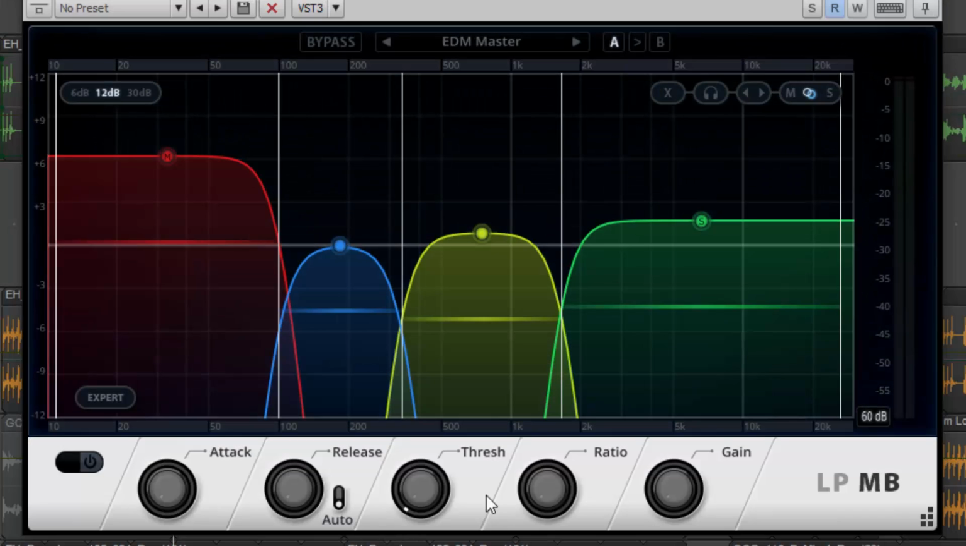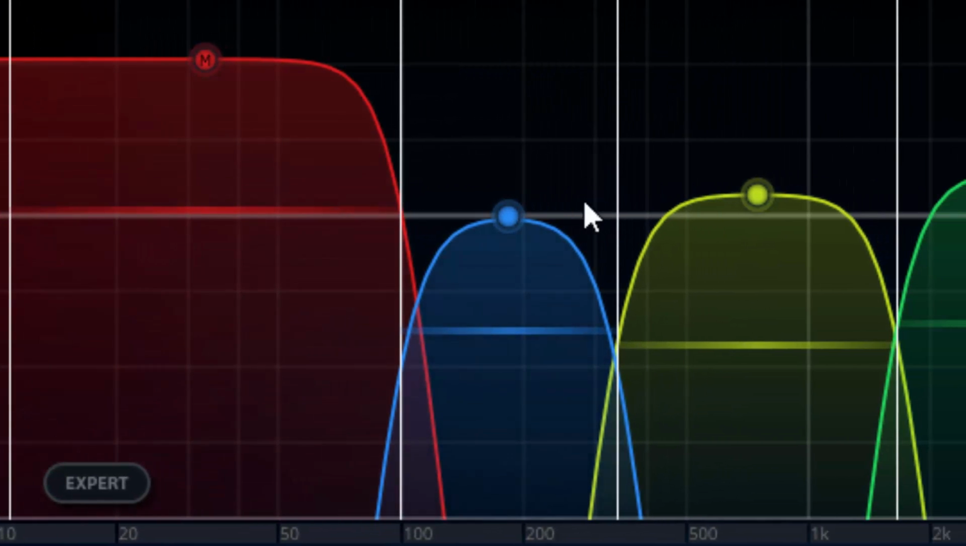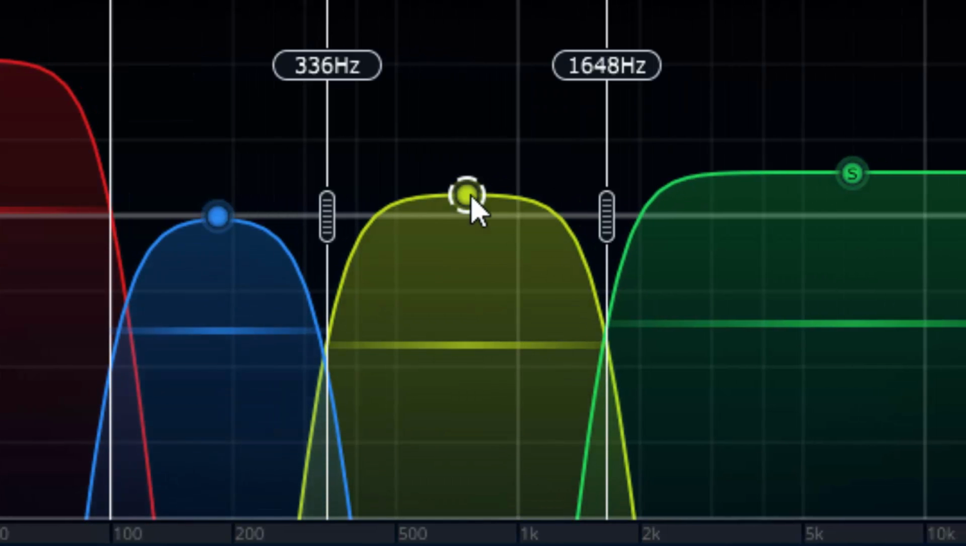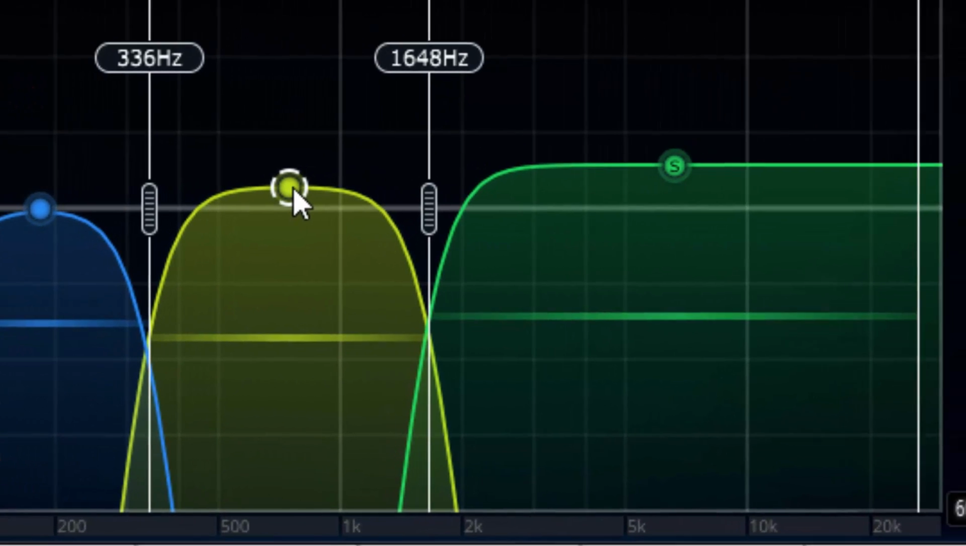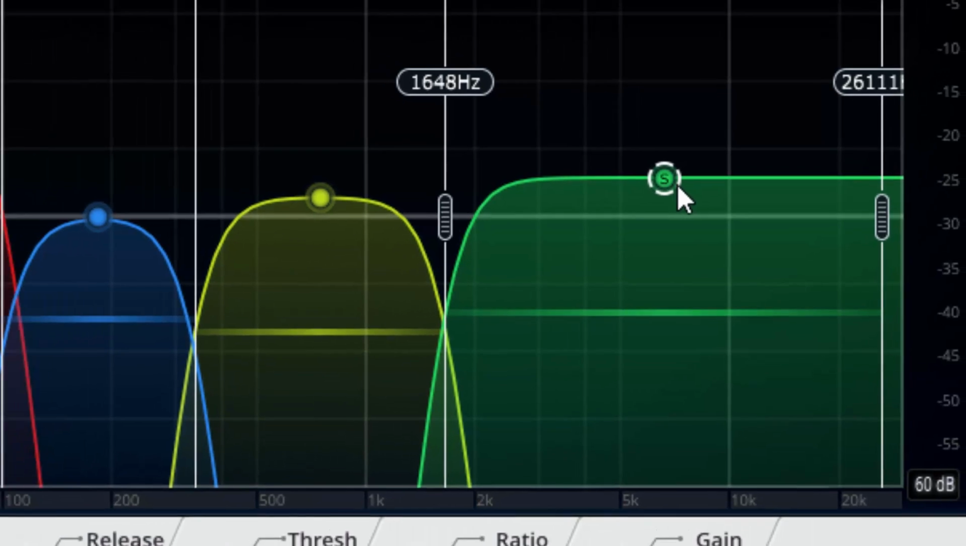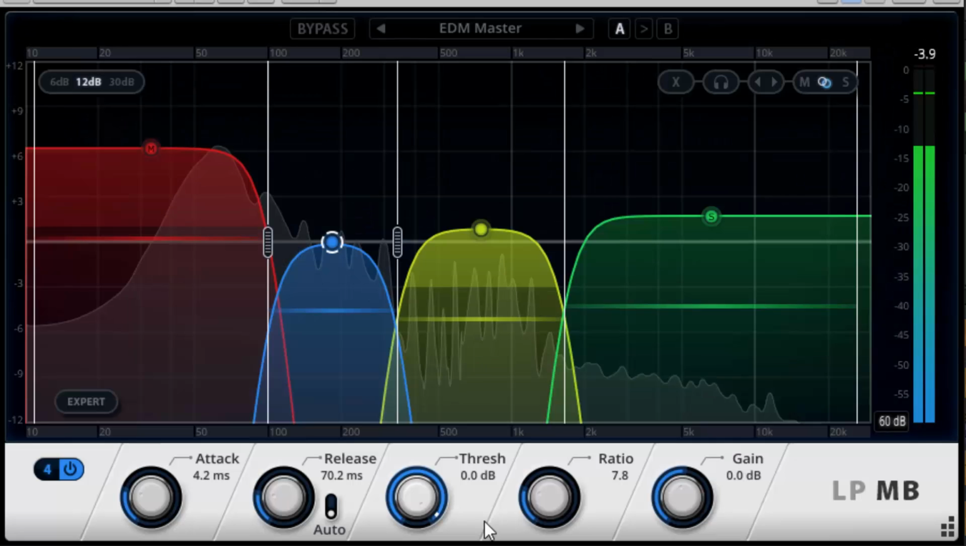In this preset, we are compressing the mid frequencies of the low end, the stereo frequencies of the low mid range, the stereo frequencies of the high mid range, and just the sides of the high end. Let's take a listen to the low mid range because this is a problematic area.